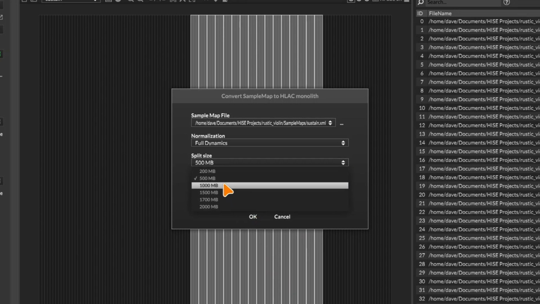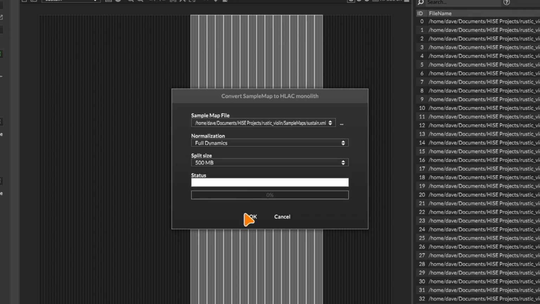Usually I wouldn't go beyond a gigabyte per monolith, because then you're delivering quite large files to people, and if something goes wrong with the download, then they've got to re-download a much larger file. I'm just going to leave this on 500 megabytes because we don't have that many WAV files to compress. And then click OK.